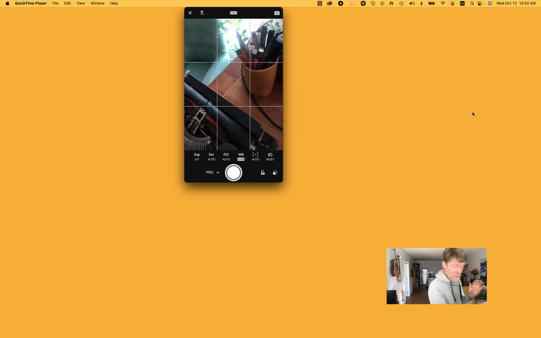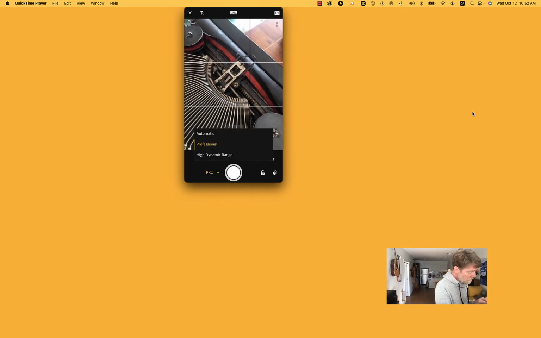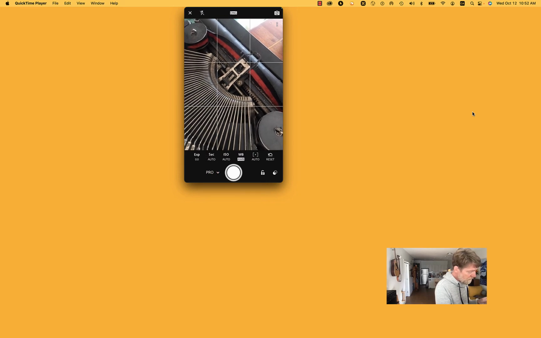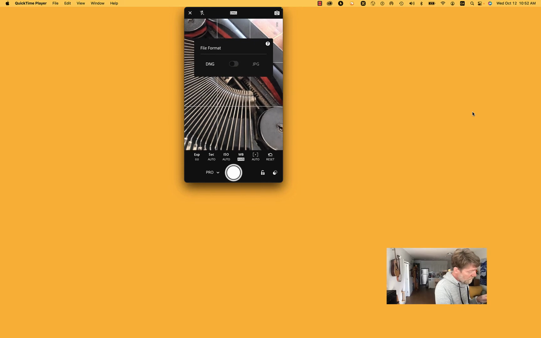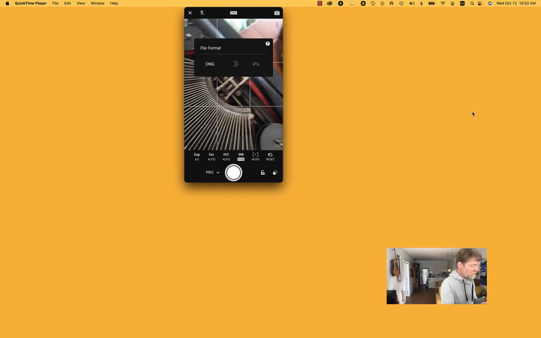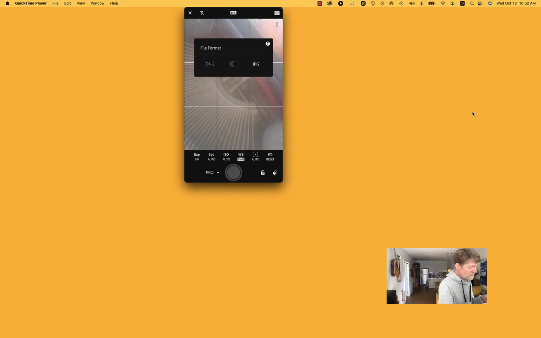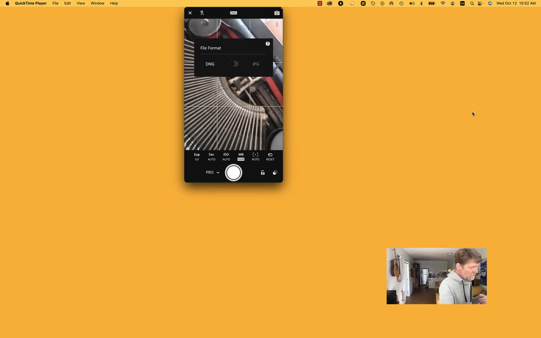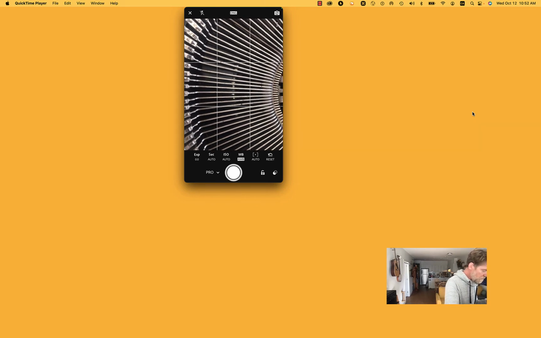So again, when you take pictures with Lightroom, make sure that you're using the professional setting. And if you're shooting out of your front camera on your phone, make sure that you have it set to DNG, which is Adobe's RAW format. You can switch back and forth just by clicking on this toggle. Make sure it's set to DNG, and then go ahead and take a photo.